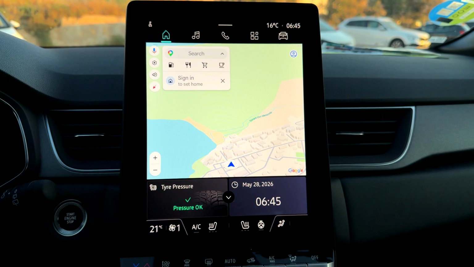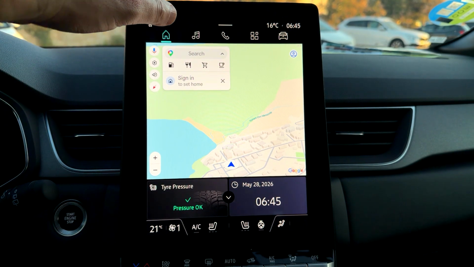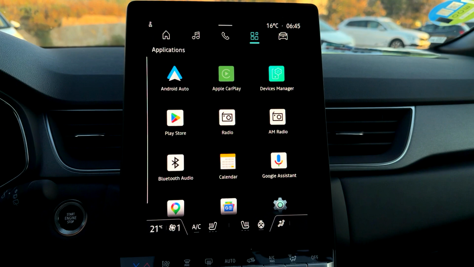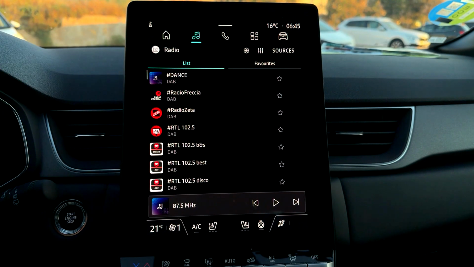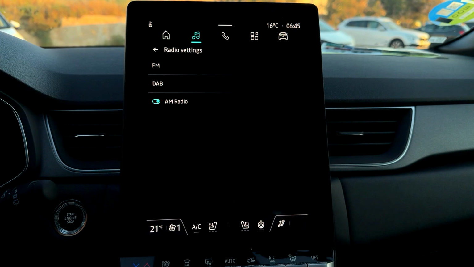So at the very beginning, let's start by using the home screen. Then you need to find here and select the apps icon. From the list of apps, let's find here the radio. So this is the radio icon. Let me tap it. Now at the top of the screen, you've got this settings icon that pops up here. So let me just tap it.